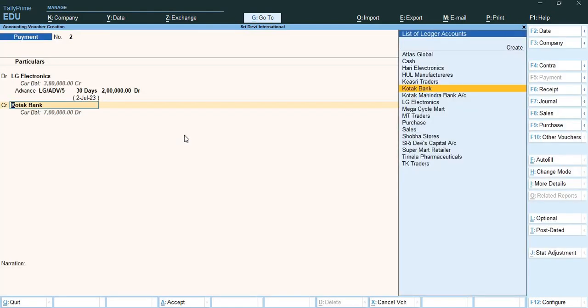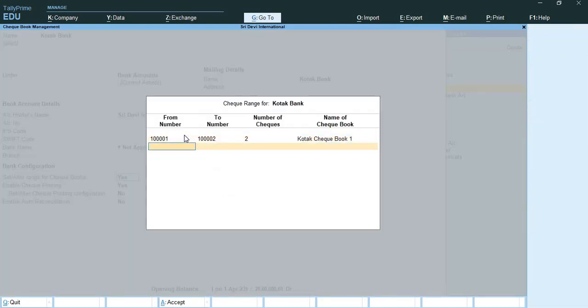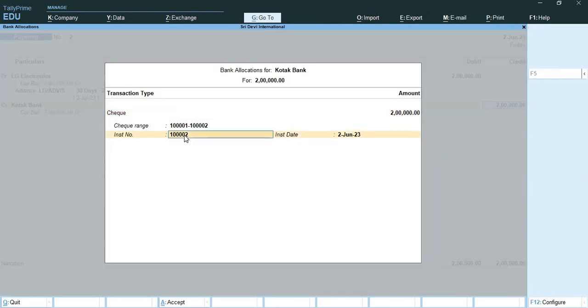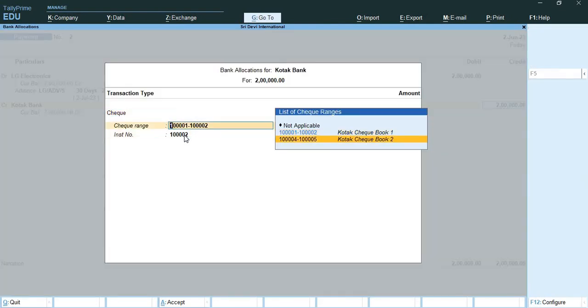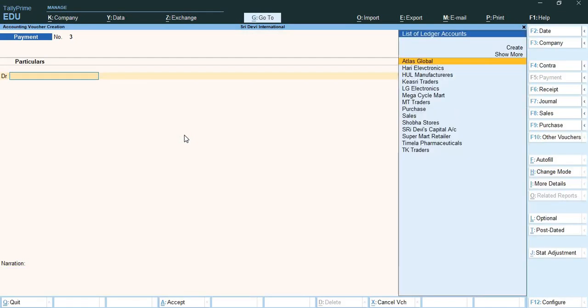What I need to do, I need to reopen my Kotak Bank account and I have to put a next range, 1,000,004 to 1,000,005. Kotak checkbook 2. So here I'll go back and select the another check range and now you can see that check number 1,000,004 is displayed on this. Alright.